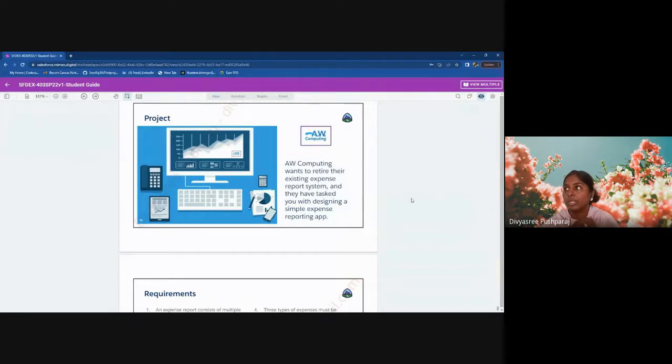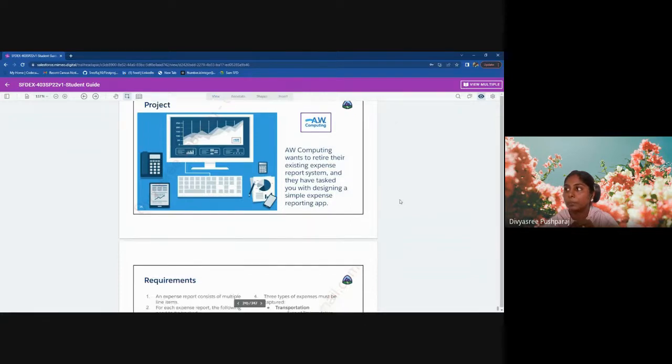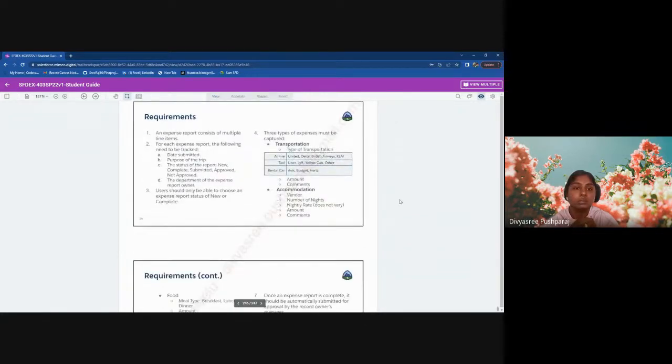AW Computing wants to retire their existing expense report system, and they have tasked you with designing a simple expense reporting app. Requirements: an expense report consists of multiple line items.